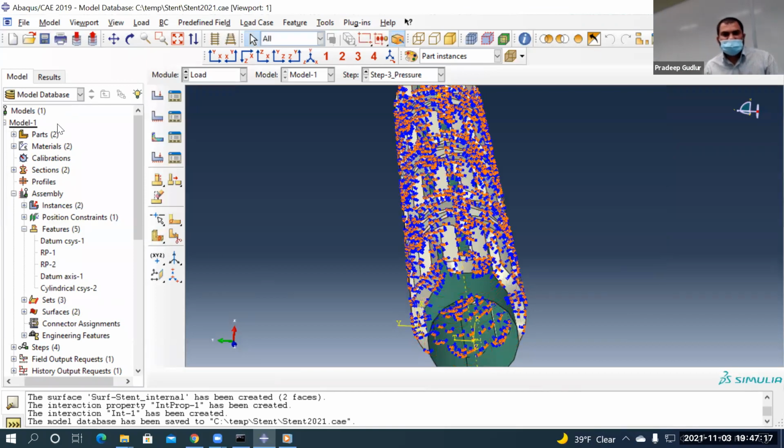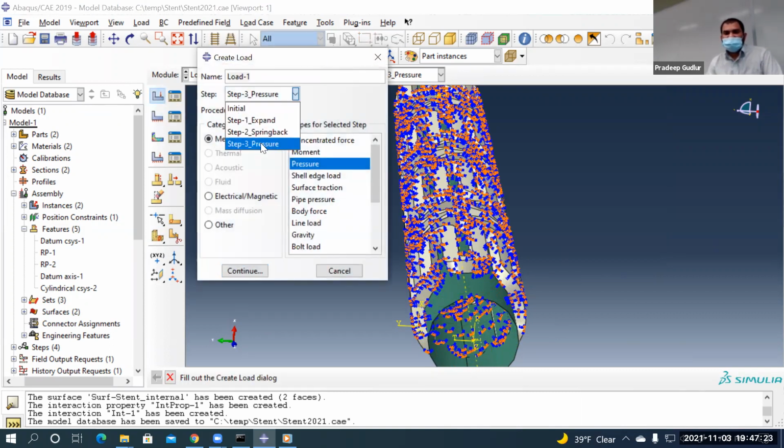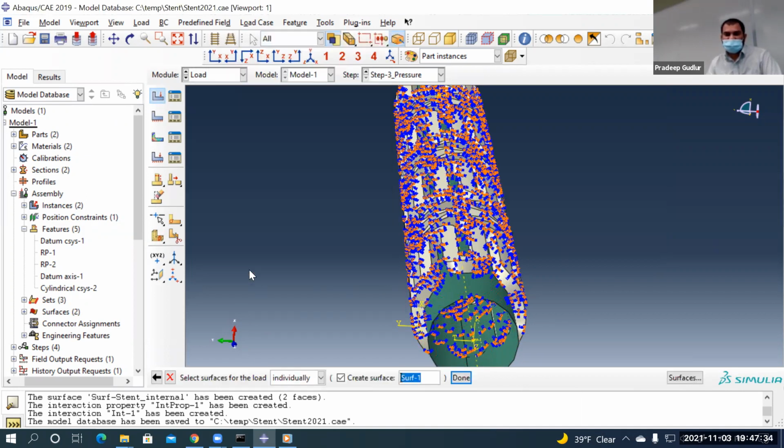So I'll do that again. So cancel whatever you're doing. So create load. So choose the step 3 pressure. Choose pressure. Don't choose concentrated force. We're applying pressure. Continue.